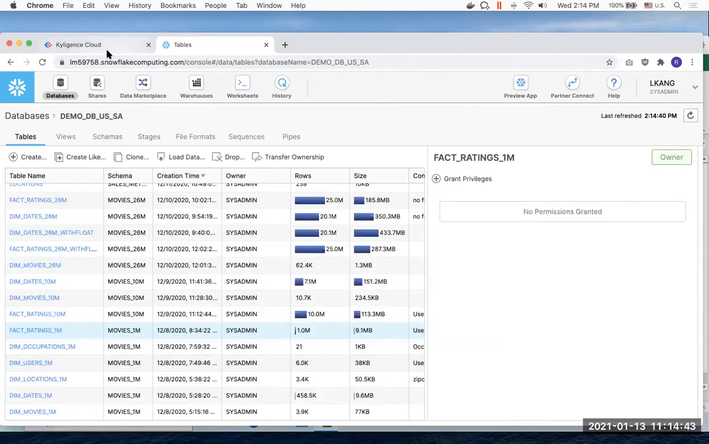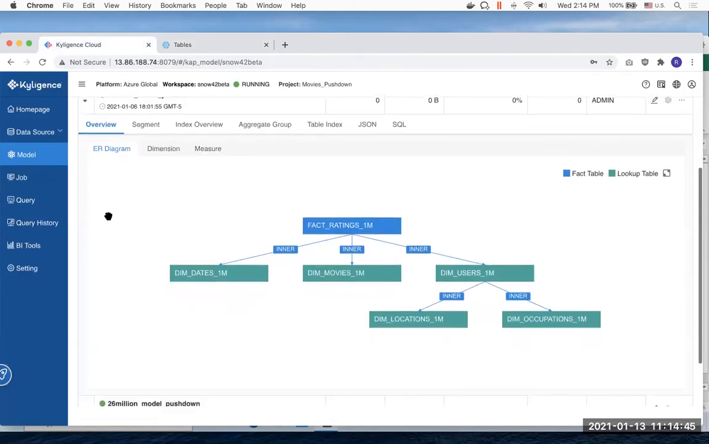So I'm going to go over to Kyligence Cloud and just show you the model we have for this. What a model is, is just showing Kyligence how the data is related to each other. So for example, the ratings is joined with dates, and movies and users, which is joined with locations and occupations. So I built that model. That only takes a few minutes. And connecting the data with Snowflake only takes a few minutes as well. You just type in your Snowflake information and it pulls in the metadata, which allows you to build this model without actually pulling in the full data.